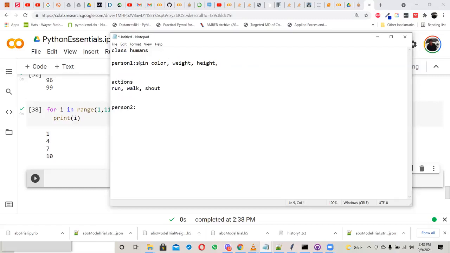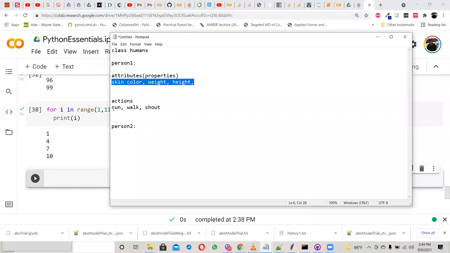So this way of looking at the world is known as the object-oriented way of looking at the world, or object-oriented programming. These are attributes, sometimes called properties. So skin color, weight, height, those are properties. These are actions. Even person 2 can have these things. Person 2 also has a skin color, weight, height. He can also run, walk, shout, like this. So are you guys following what I'm saying?